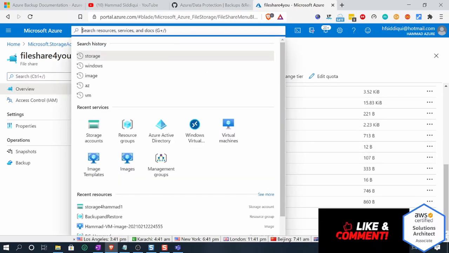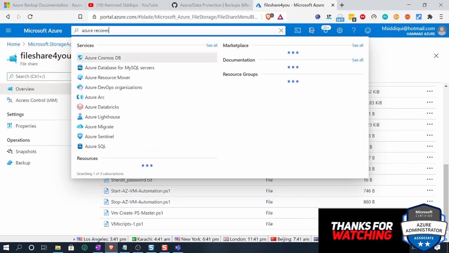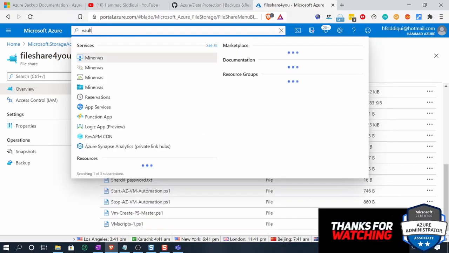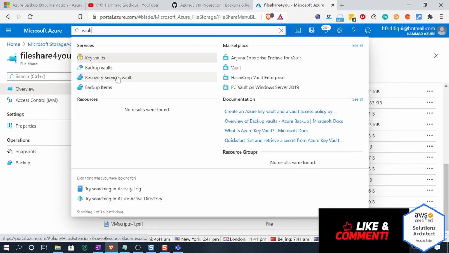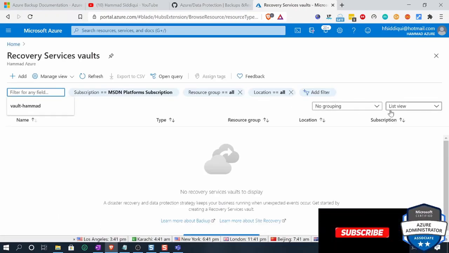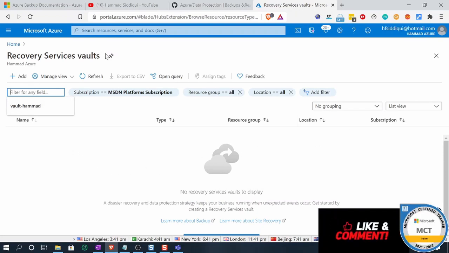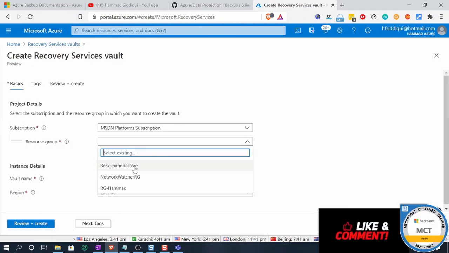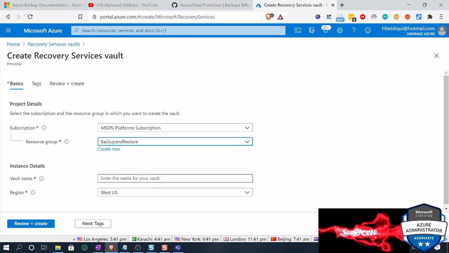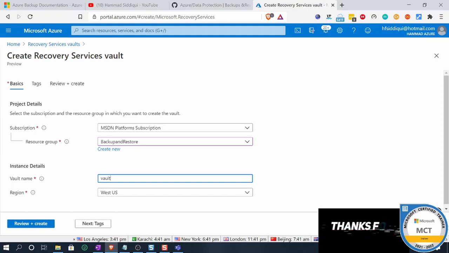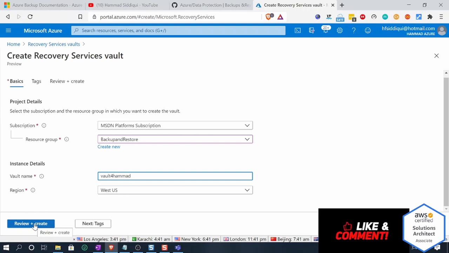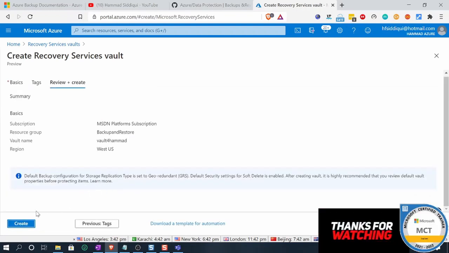For that, we can just go to Azure recovery. I would just type in vault. Recovery Services vault, click here, and then you get to this point. Once you get to the Recovery Services vault, I will add a vault. I will give it a name. You just need to make sure that you have it in the resource group. Give it a name, vault for Hammad. And then obviously the region usually picks up from the resource group as well, because that's in West US. Click review and hit create.